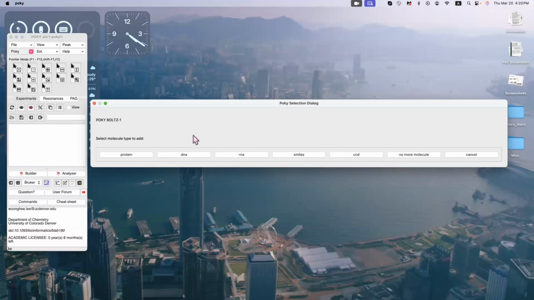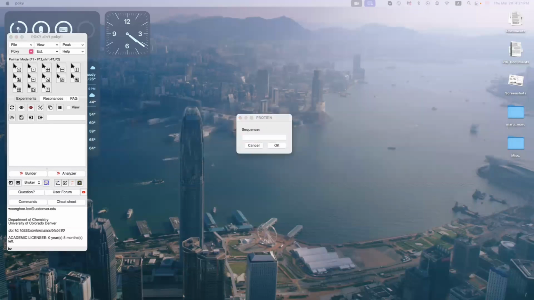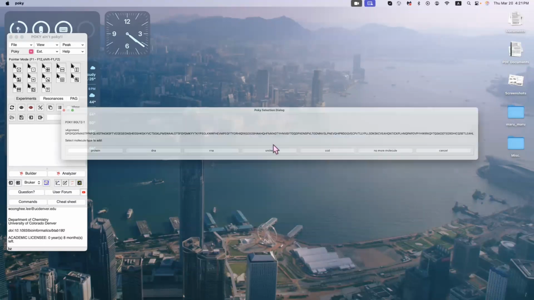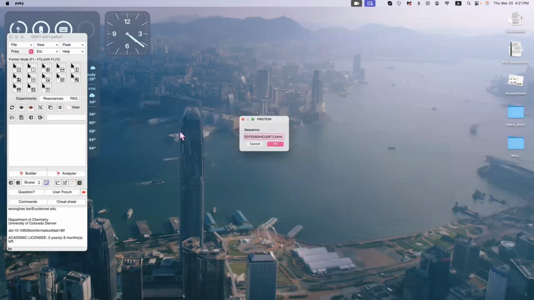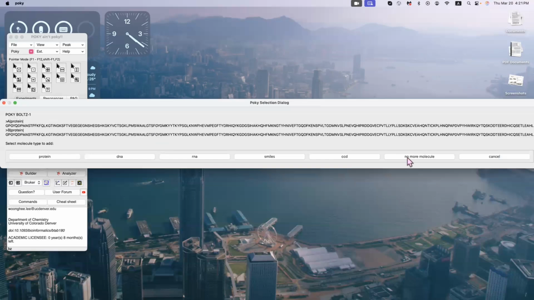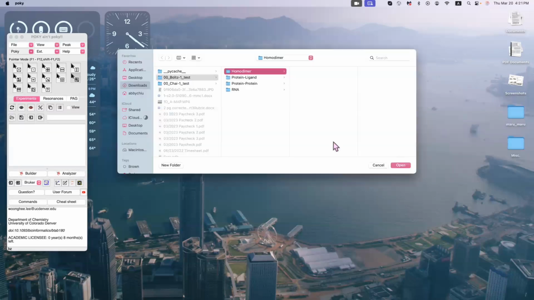So for a homodimer example, I will be using 8ILL from the PDB, which is a crystal structure of a highly photostable and bright green fluorescent protein at pH of 5.6. So I'll click protein, copy the sequence, paste it, okay, add another chain, which is the same sequence, click OK, and then no more molecules to add. Find a place to save it, click open.